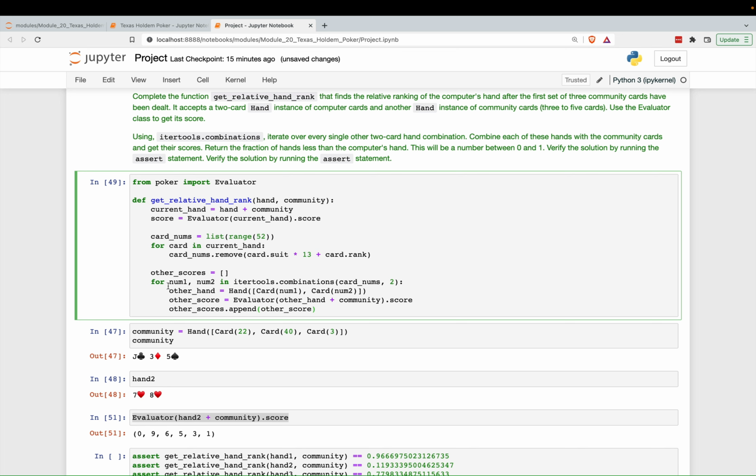So again, one more time, after I've removed the numbers that have already appeared, so we know the human can't have these 5 cards, I'm going to iterate through those 2 card combinations of those. There's going to be 47 left if we're on the flop, 52 minus 5. I'm going to create a hand of those cards. I'm going to pass that other hand with the community cards into the evaluator, get the score, and then append that score to the other scores list.